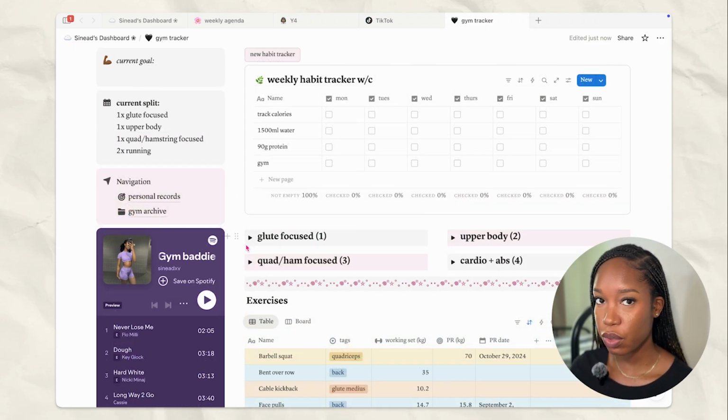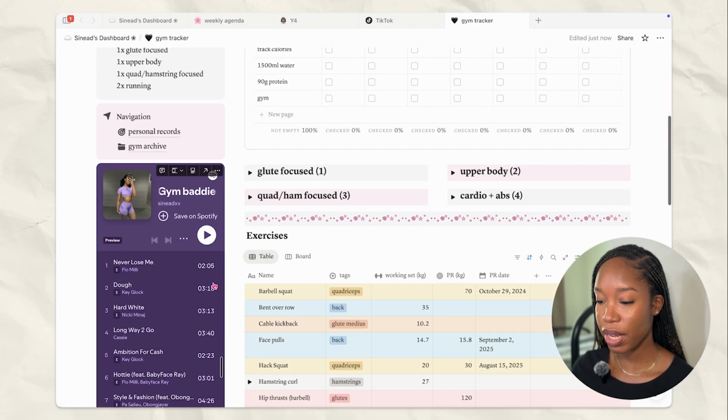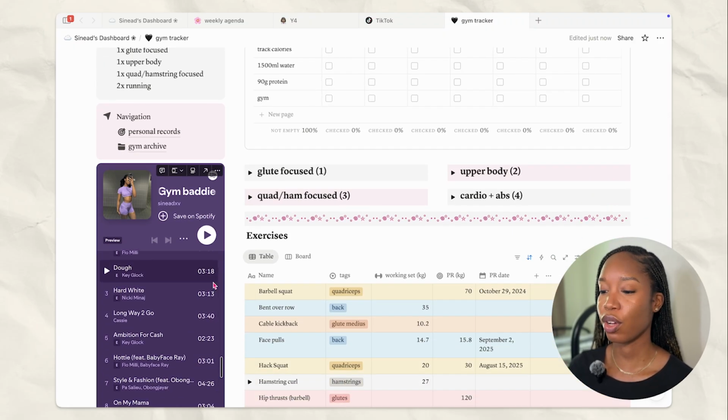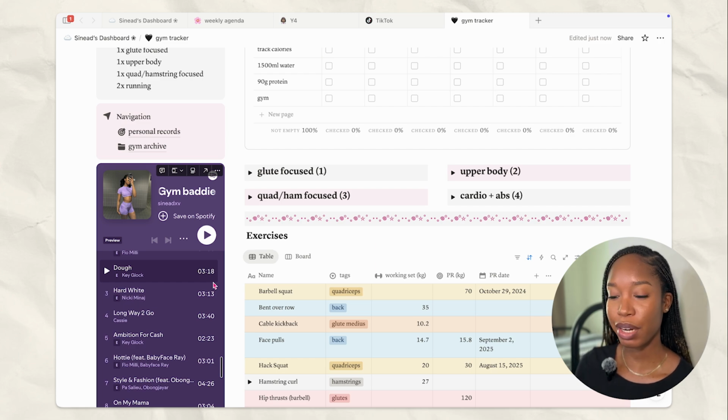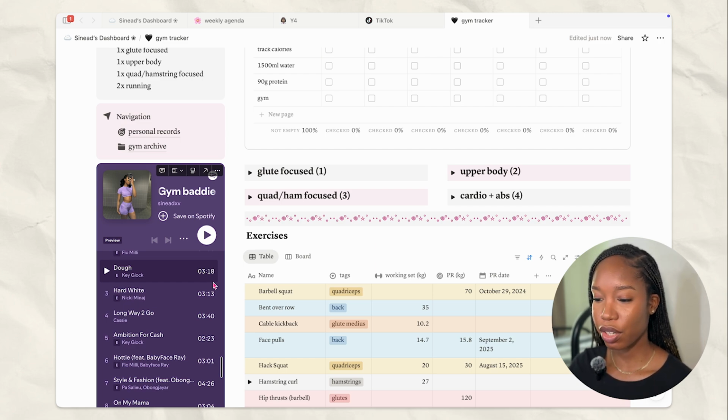I added my gym playlist from Spotify as well, so you can add your Spotify playlist to your Notion pages, but it only lets you play about 15 seconds of each song, so it's not 100% integrated, but it is a nice little addition onto your page.